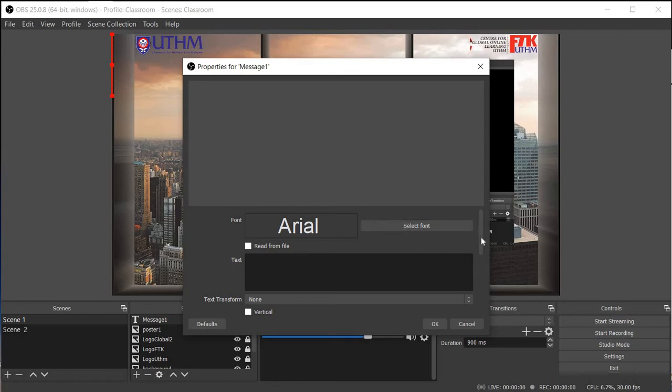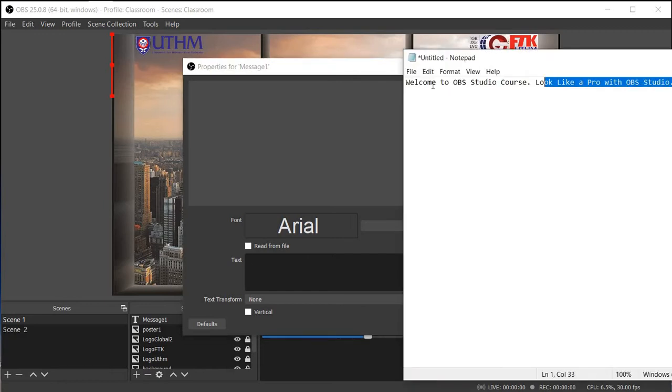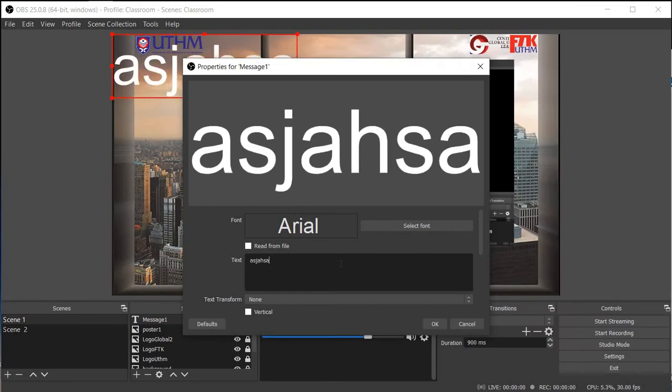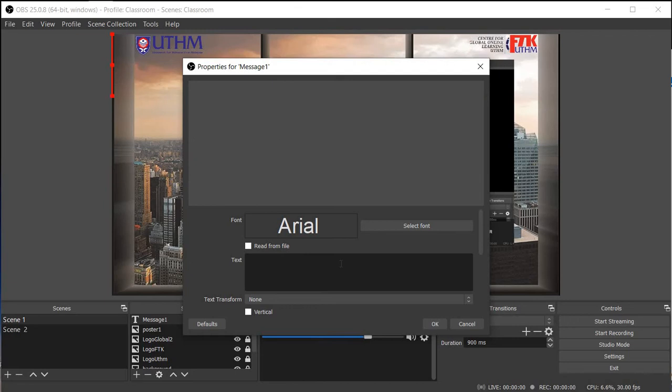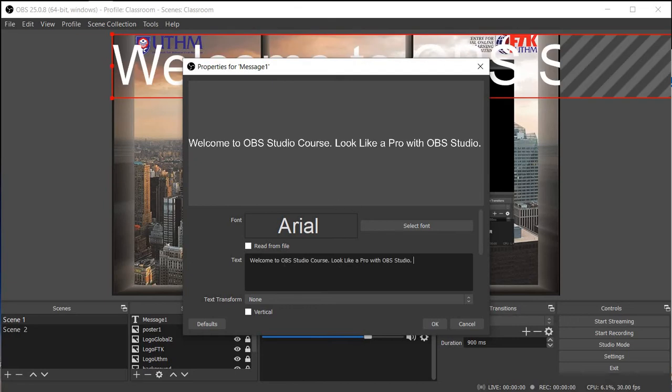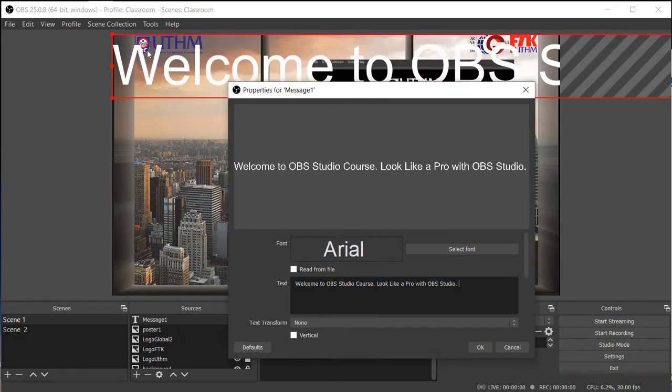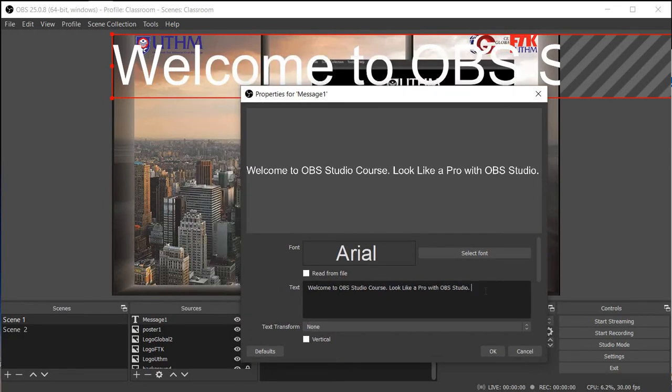Where you want to put the message, you put in the text part here. Maybe you have some text prepared, so you can type it in, right? You type it in as usual, or you can just paste it on the blank part here, so you can get the text onto the scene.